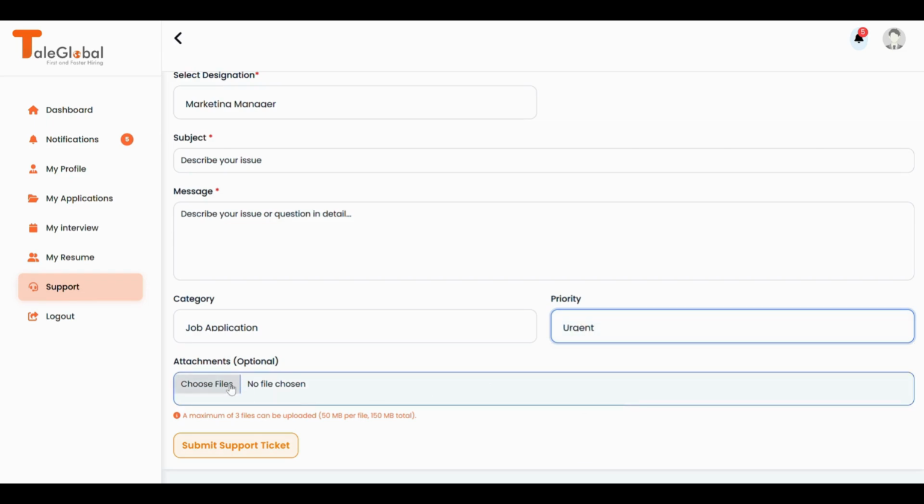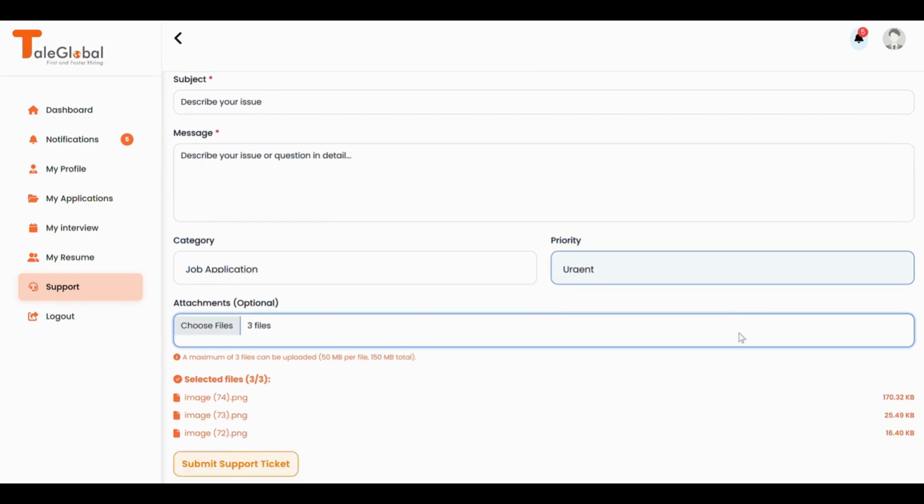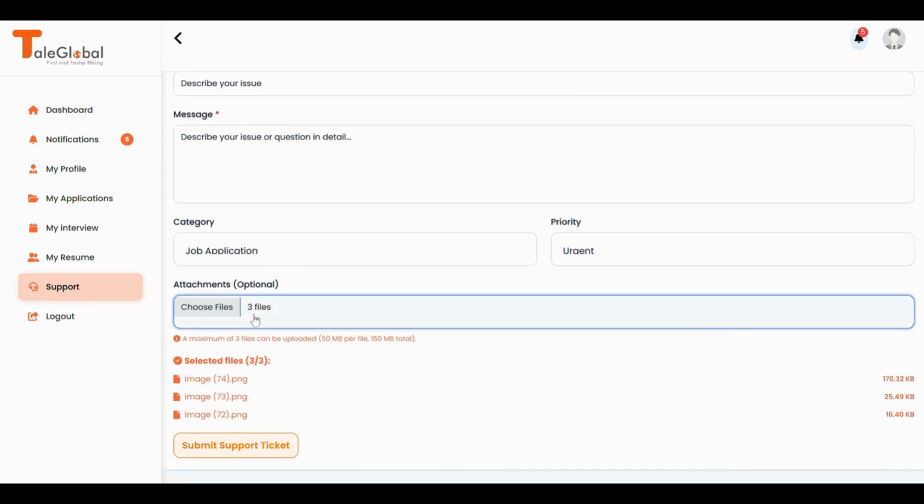If required, you can also attach supporting images or documents to help explain your issue more clearly. Once you've reviewed all the details, click on Submit Support Ticket.